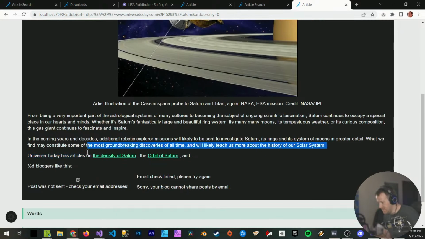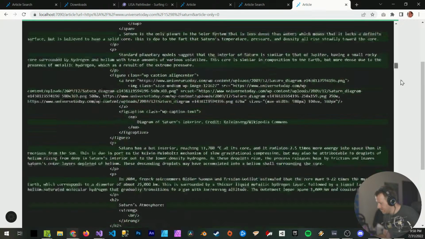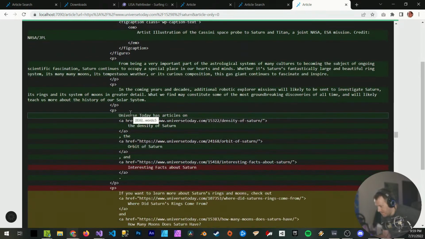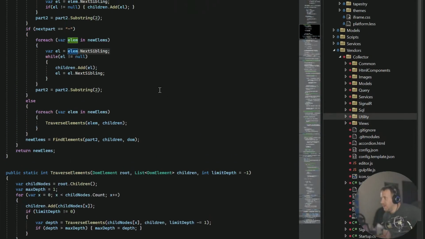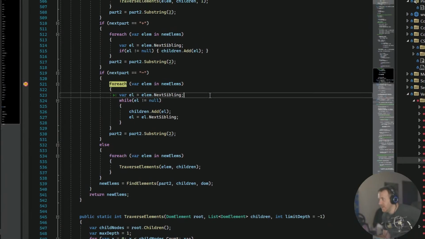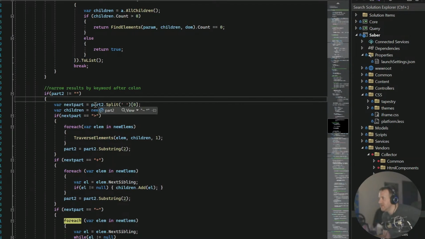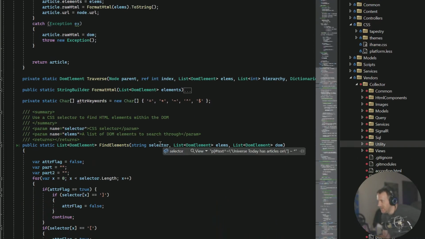Oh, wait, what is that? Let's find it. That's strange. Let's see what we got here. All right, so what are the parts? What's the next part? What is that? It's a squiggly. What's part 2? It's a squiggly and a star. What is our selector? Universe Today has articles on.